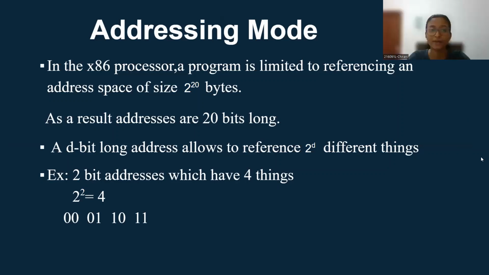Thank you, Tarindi. My name is Chirani Disaka. My index number is 216091L. I'm going to talk about addressing modes and instructions.